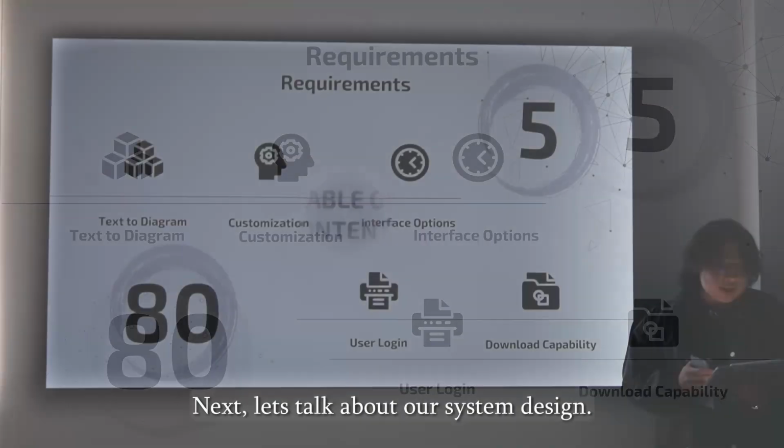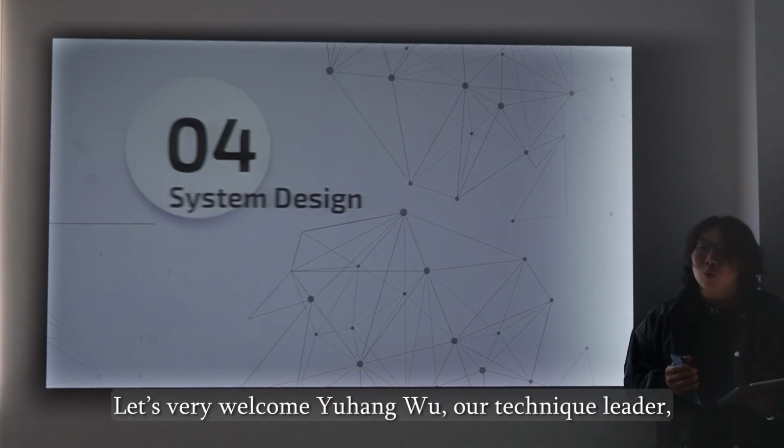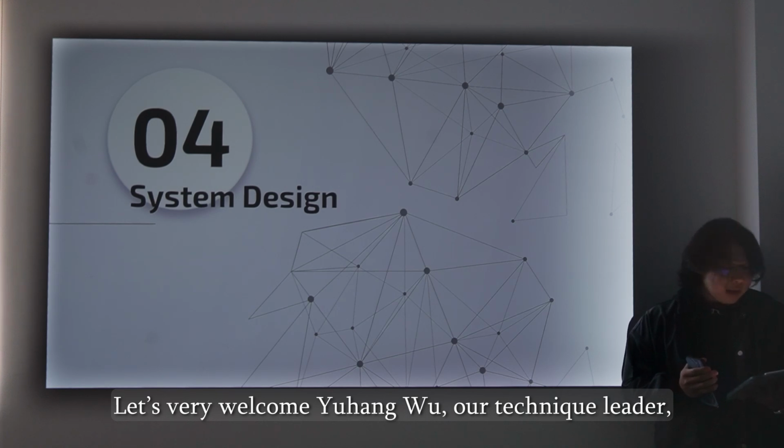Next, let's talk about our system design. Let's very welcome Yuhang Wu, our technical leader, to elaborate this section more.